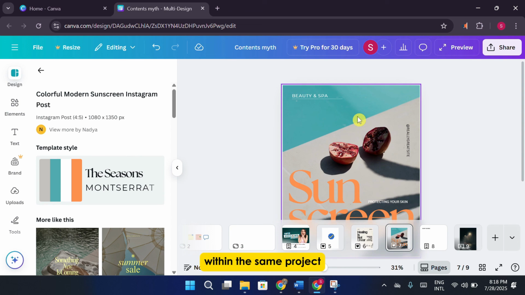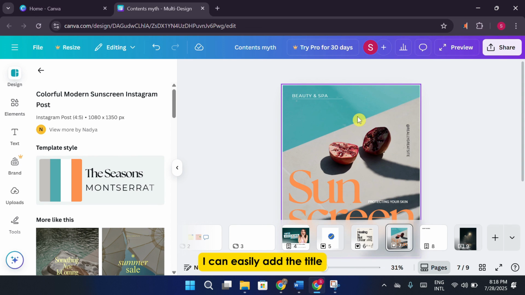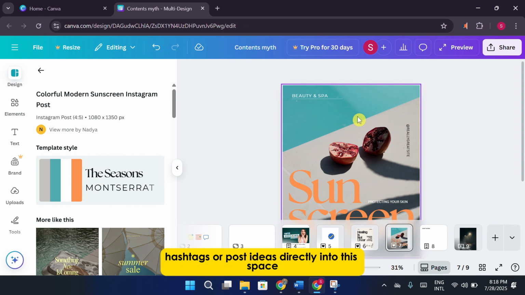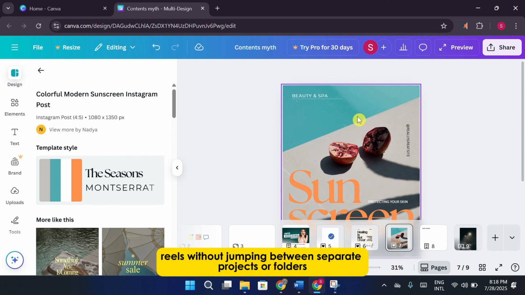the same project. This is where I usually keep my content plan. I can easily add the title, IG captions, Pinterest descriptions, hashtags, or post ideas directly into this space. It becomes a sort of centralized content hub where I'm batching all types of content: Instagram carousels, Facebook posts, Pinterest pins, newsletters, reels, without jumping between separate projects or folders.